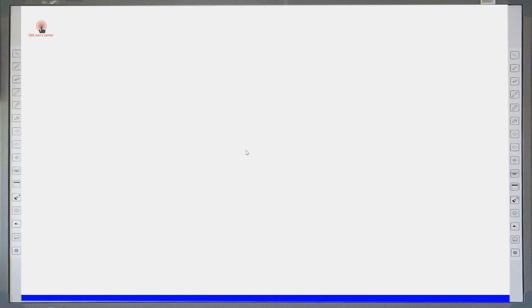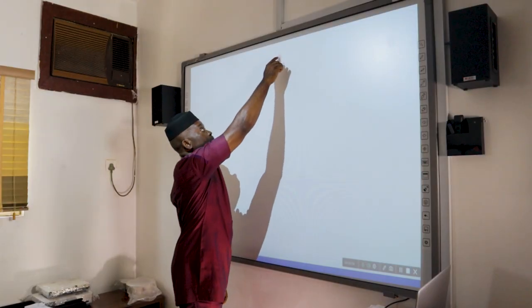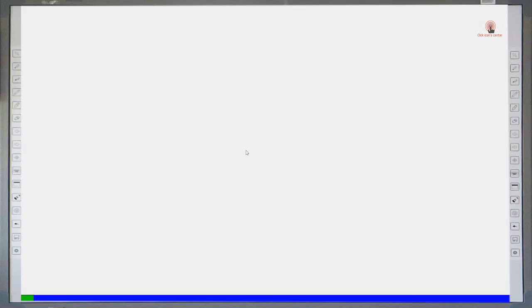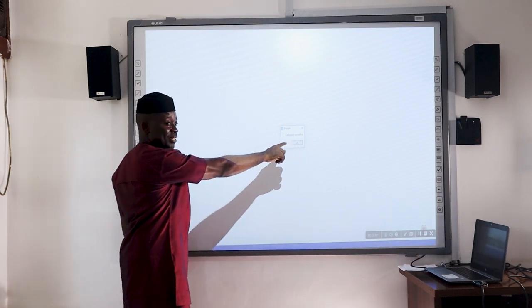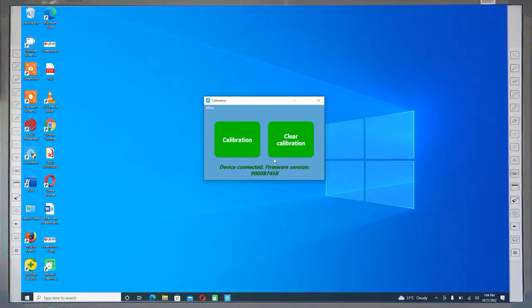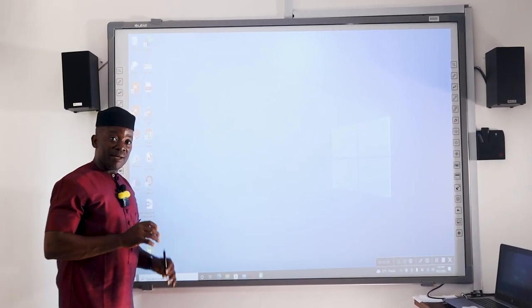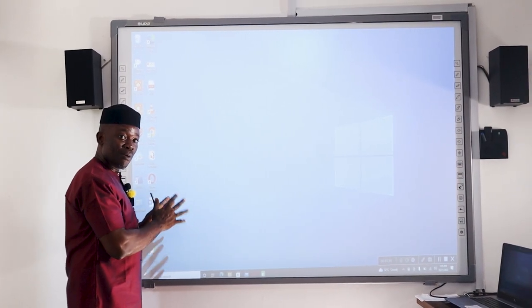Now watch my finger. You have to place your finger in the center of the circle. Now your calibration is successful, then you click on OK, then you cancel. Once our calibration is done, you are free to manipulate your computer directly from this interactive whiteboard.